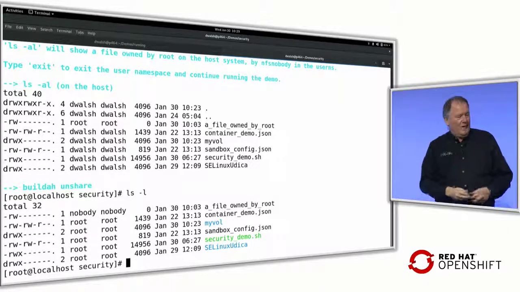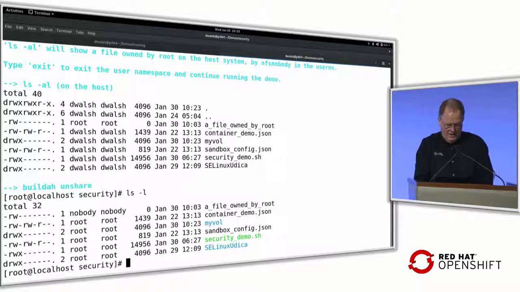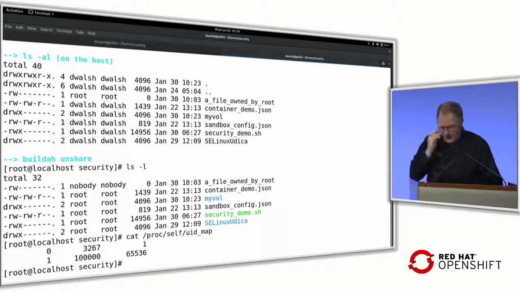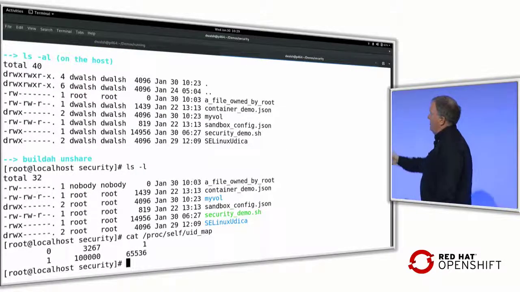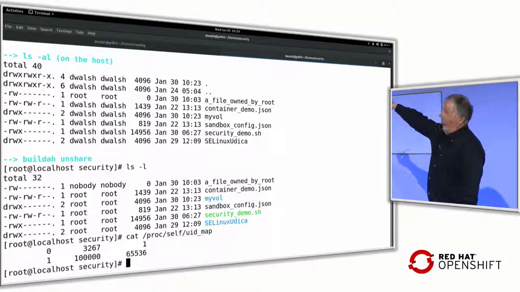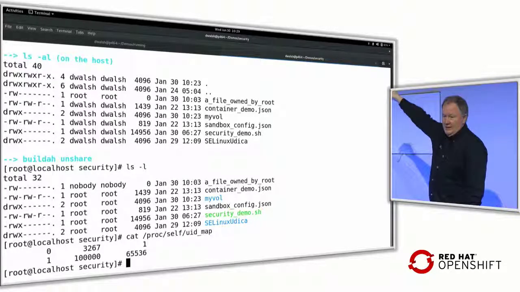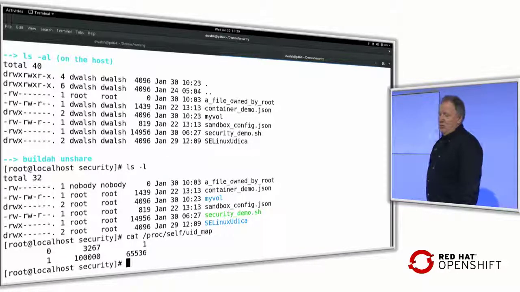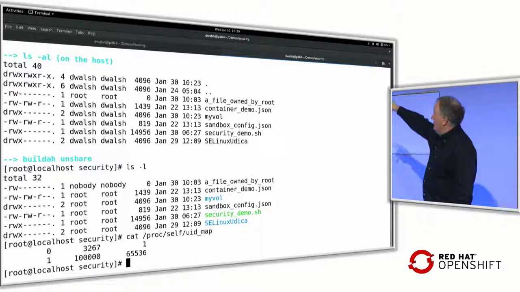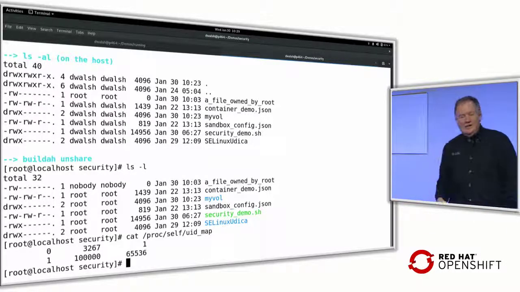Okay, and what's happening here is that it's put into a user namespace. So when I run Podman or Buildah as non-root, I am being stuck into a user namespace that says map UID 0 inside of my namespace to 3267. Remember, that's my UID when I log into the system. Then it says, starting at UID 1 inside of the container, map 100,000 for the next 65,000. So I have basically 65,536 UIDs that I can now play with.